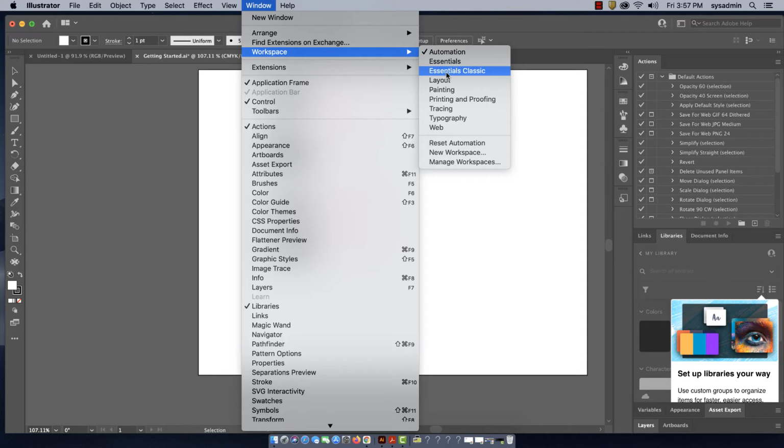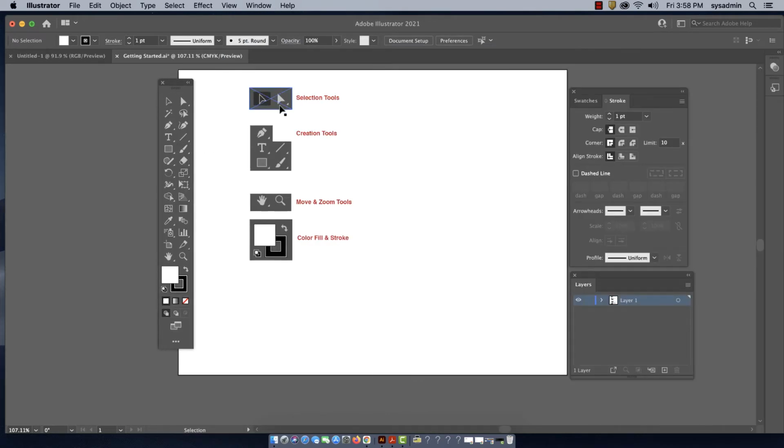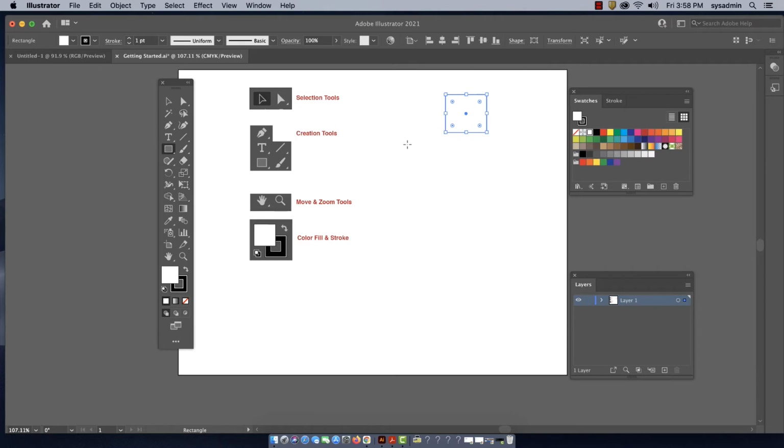So there's specific ones for different kinds of artwork. But I think the Essentials Classic is a good one to start with, and then you can explore these as you get more familiar with Illustrator. Okay. The selection tools are really important because essentially they allow you to move around and have control over what's active and how you can edit certain things.